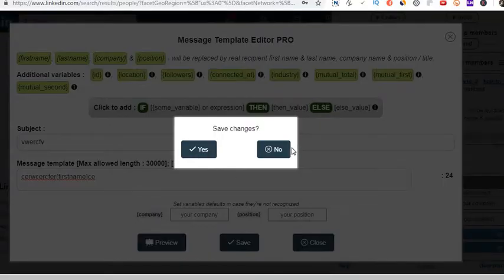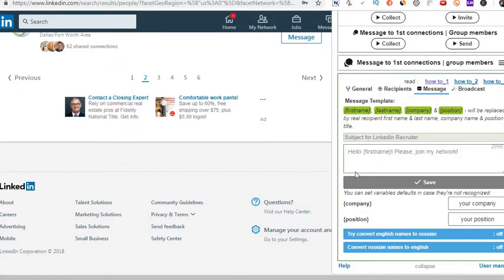But I'm going to cancel out for now. But as you can see, it's really simple. To be honest, I didn't use it that much, so that's why there's not a lot of pre-populated stuff. But you can see it's pretty simple to do that. So that's the second most powerful tool, messaging them after you collect them.